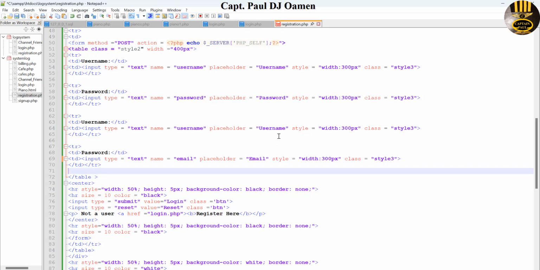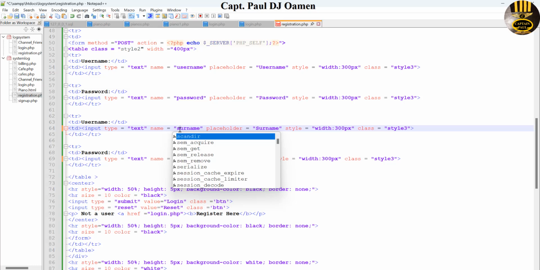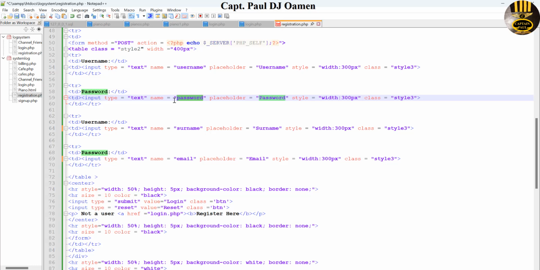The next is going to be surname. So we have surname here, and here will be surname as well. Make that lowercase. Then this is going to be first name, and here we have first name.